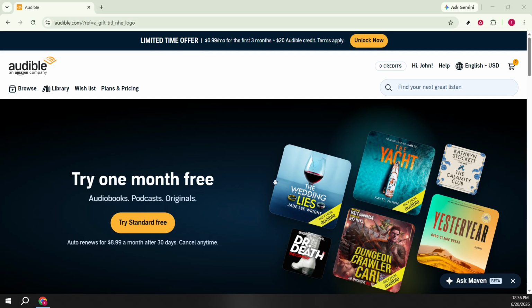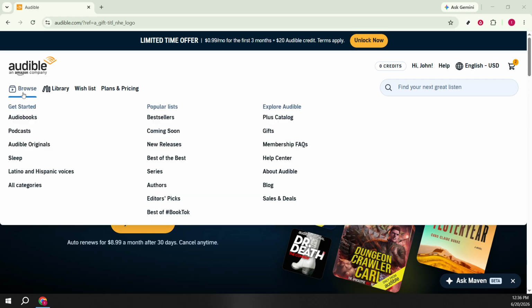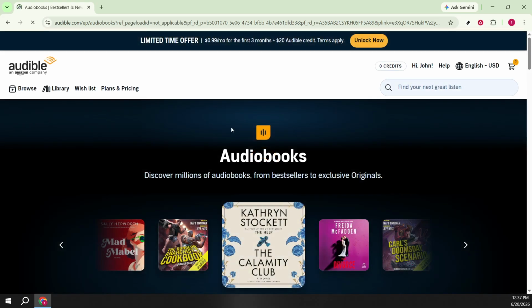Start by heading to the Audible website on your desktop browser and sign into your account. Once you're on the Audible homepage, move your mouse to the left side and hover over the Browse section. A panel of options will appear. From there, click on Audiobooks to open the main audiobook catalog. If you already have a specific title in mind, you can search for it. Otherwise, browse categories or recommendations until you find the book you'd like to share.